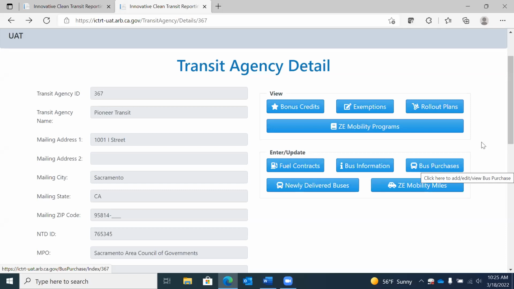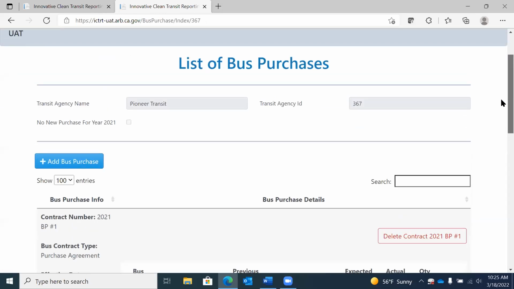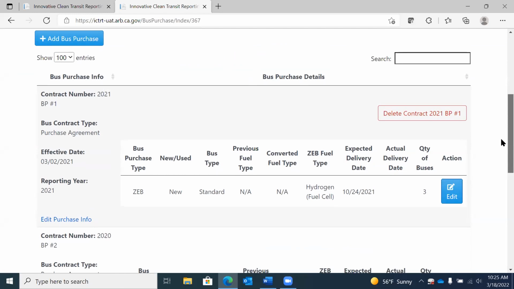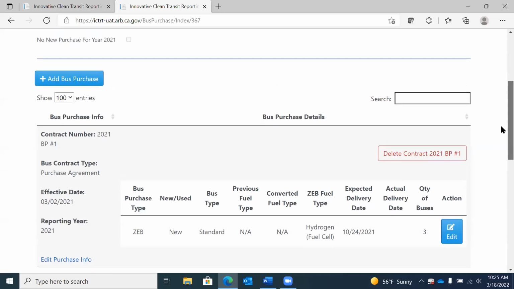Hi, I have a question regarding the expected delivery date and the actual delivery date information that is being requested. If you input an expected delivery date in 2021, and the actual delivery is in 2022, do you go back and input the same information in the 2022 report to show the actual delivery date? I'm just trying to understand if you go back to this report to update that information later.